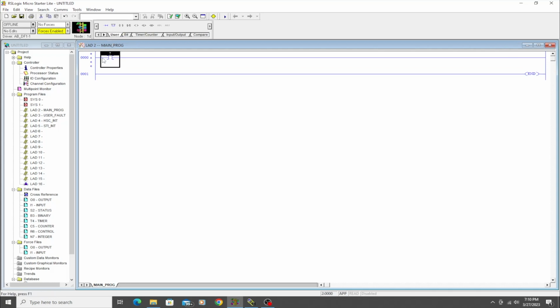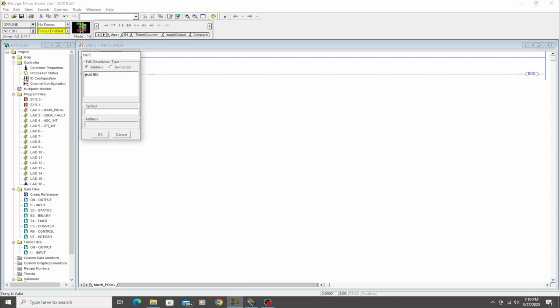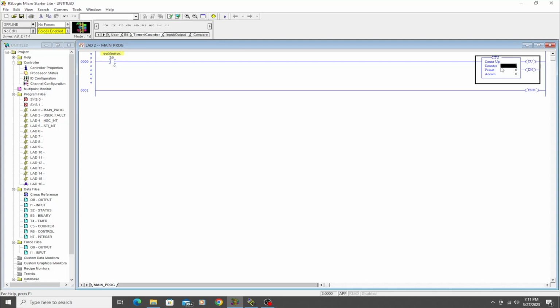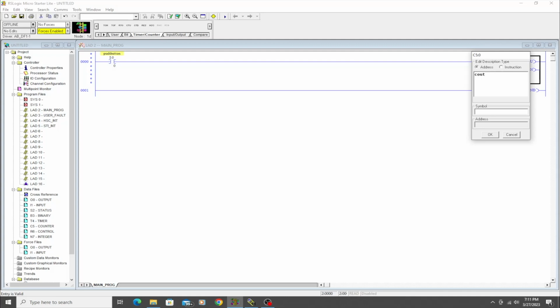So we're going to drag an examine if closed instruction, and we will just address it input 0, 0. We're going to say push button, and we are going to go over here and click on counter. And the two different types of counters that we're going to be going over are a count up time counter and a count down counter. So we're going to start with the count up. And like the timers that were addressed with a T4 colon 0 through however many you can have, the counters are going to be a C5, and we will start with 0. And we're just going to call this count up.